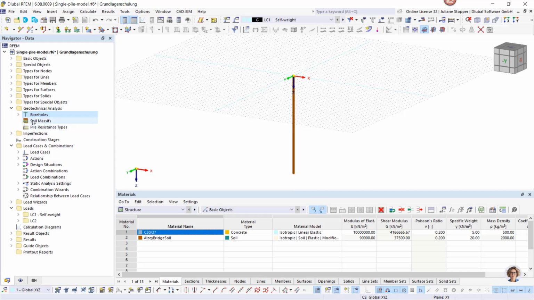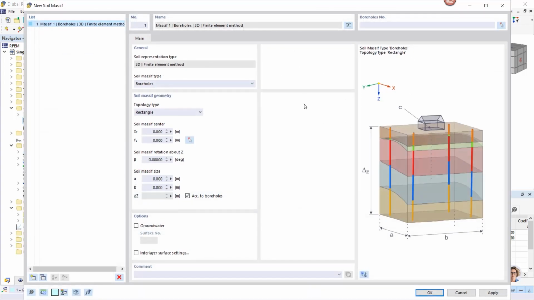Then we can come to the soil massif. I want to create a new soil massif. Here I assign my borehole, and I have a soil massif that will be generated from boreholes. The center of the massif can stay here, only I have to give the size of 26 meters. And I can, in the options, activate my groundwater, so the groundwater level will be considered.